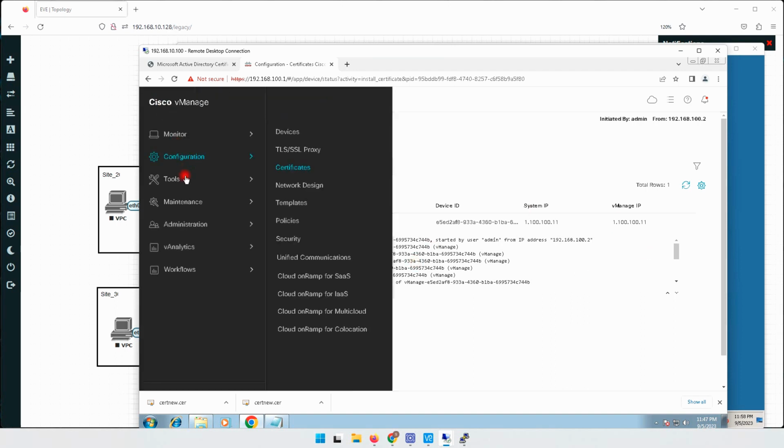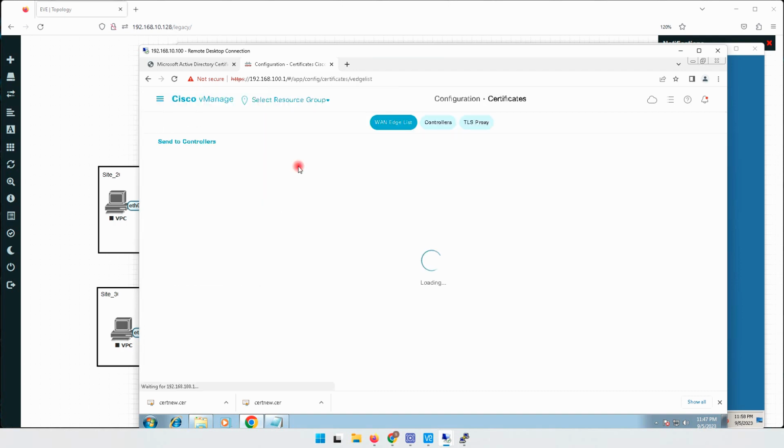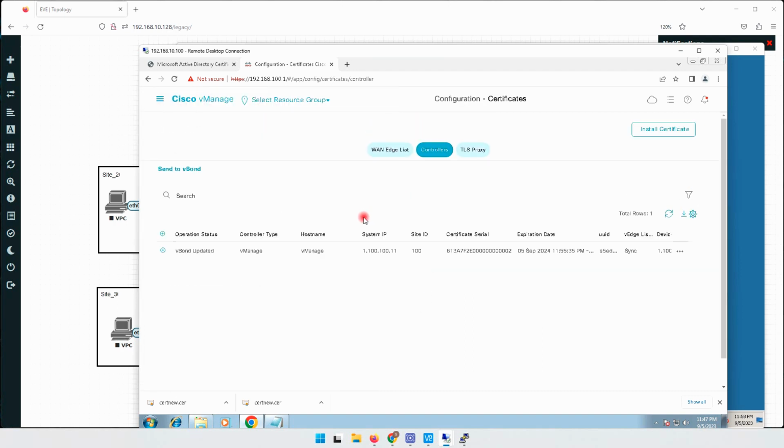And if we go to the certificate again, configuration and certificate, this time you can see that in the controller the vManage certificate now has a serial number. It means that our certificate is installed, and also it gives us the expiration date. It's for 1 year to 2004, and also the information comes here from the vManage, the system IP, and also we can have site ID, and we can see other information also in the device. Okay, now the certificate is installed.